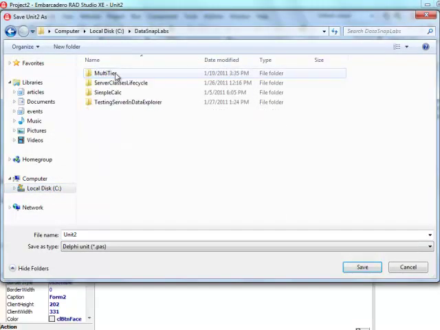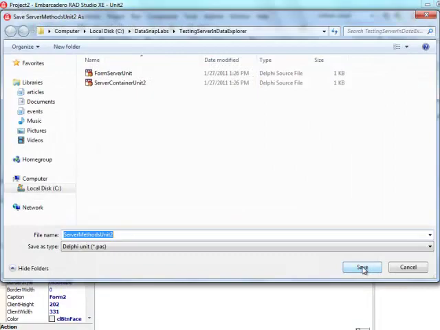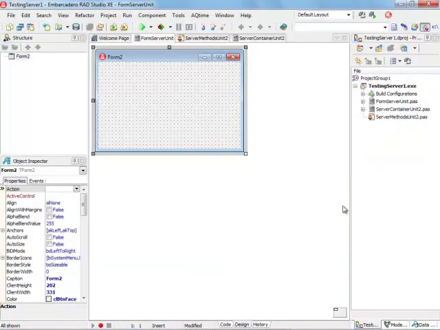To start with, I'm going to go into my already existing testing server in Data Explorer directory, and I'm going to call my main unit of my application form server unit, and I'm going to keep a default names, server container unit and server methods unit, for other units generated by the wizard. My application is going to be called testing server 1, so that's my name of the project.